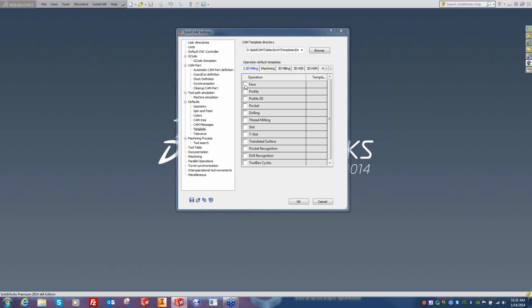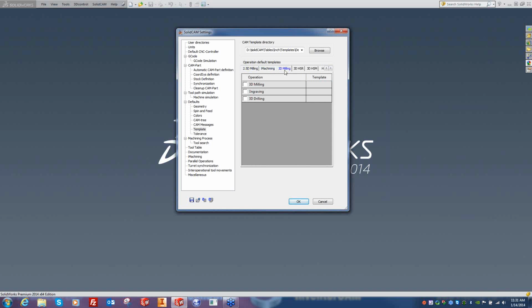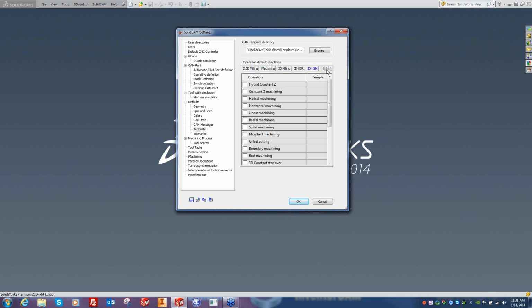So if you had 5 face mill operations, you could say, okay, I want to use templates for face, and then you would simply pick the default face template that you want to use as a default. So every time you come into face, that's the one that's going to show up. Do that for all of these if you'd like. You can do it for iMachine. You can do it for 3D milling. There's all kinds in here. So do templates for everything. All right.